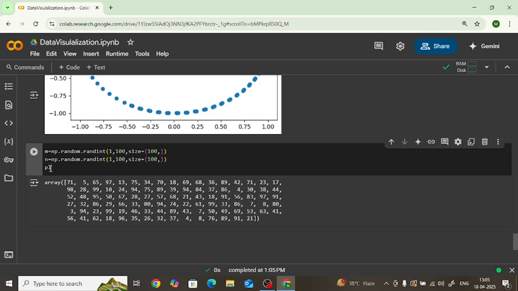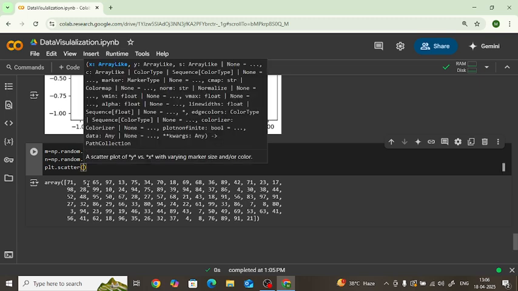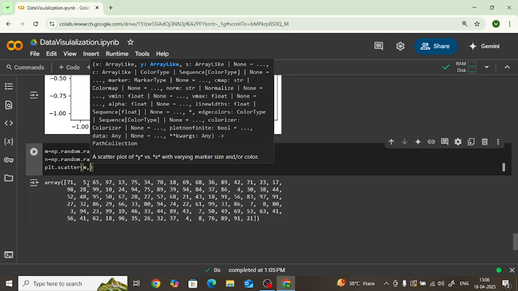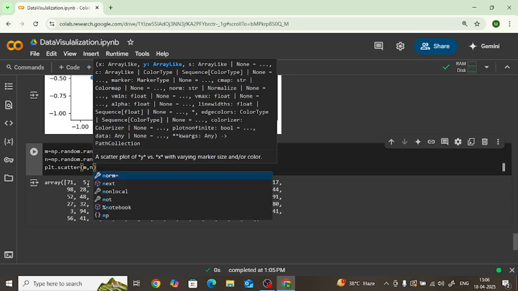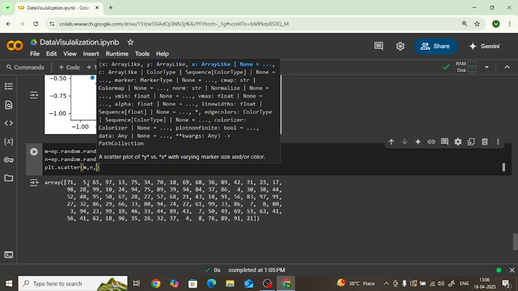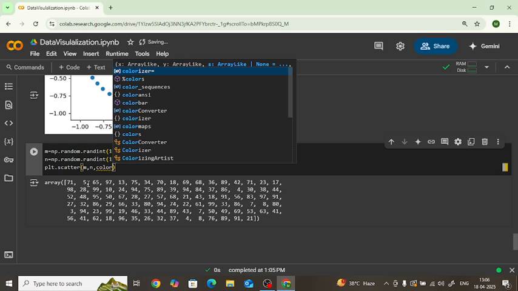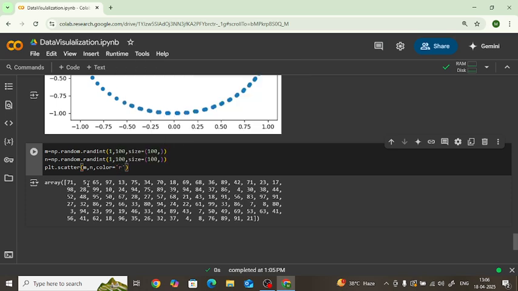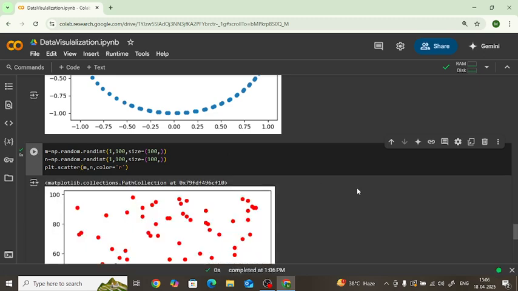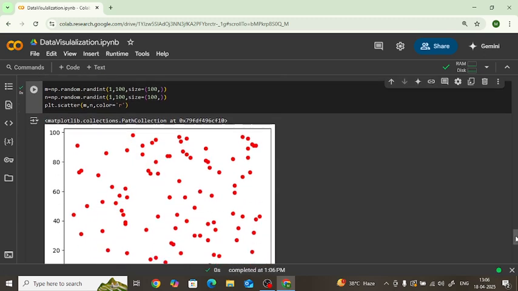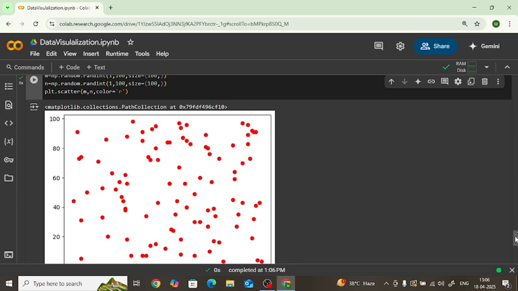So plt dot scatter, S-C-A-T-T-E-R, with parentheses, and here m comma n. I want to plot these two, and its color should be any color, like color equals red. It's like this. Let's go here, we have just plotted it, but I am not able to see any differences.